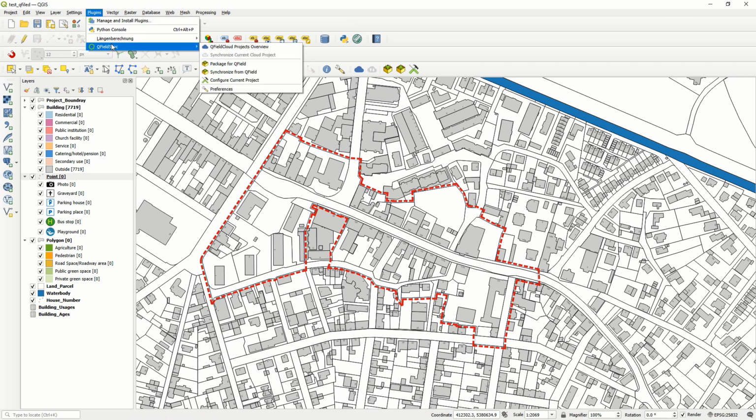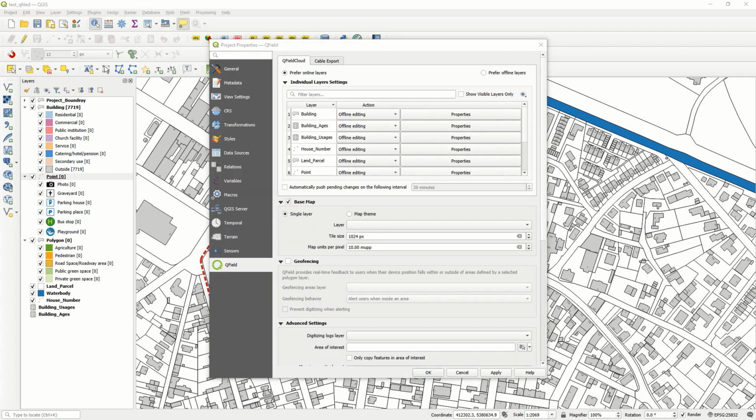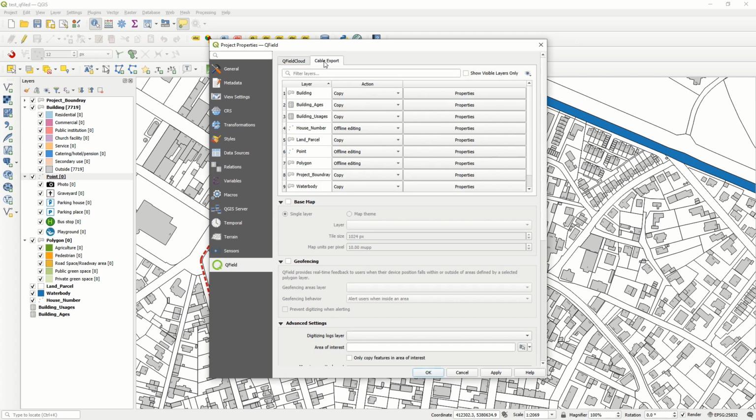So if I just save the project, this is the time to jump to the plugin, QField Sync plugin, configure current project. As you see, this is the QField configuration part, and we have two parts. QField Cloud, we will cover it in the following videos, which is a very important, interesting and effective way for us. But right now we are in the offline method and cable export.